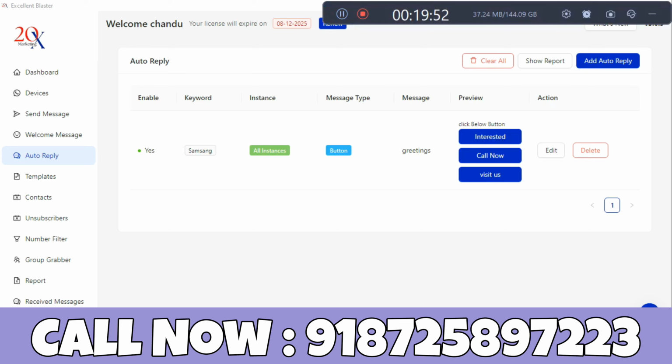The next option is templates. If you are using the same message every time you are marketing, then you can use templates. You can save your time creating the same messages every time. Now let's see how to use template features.